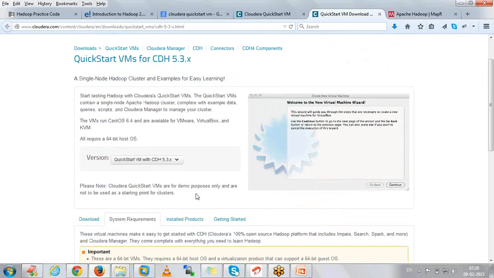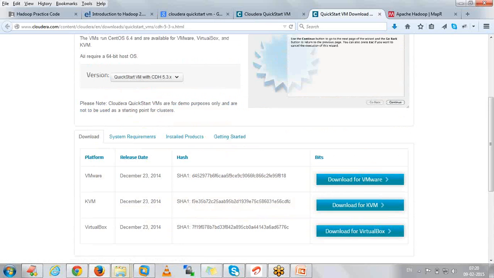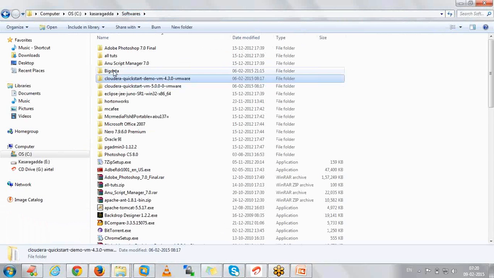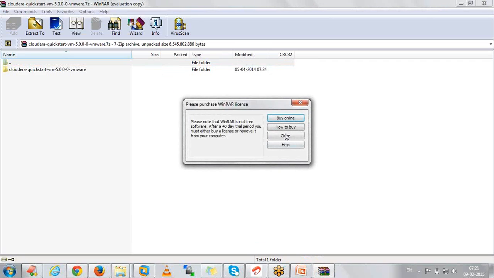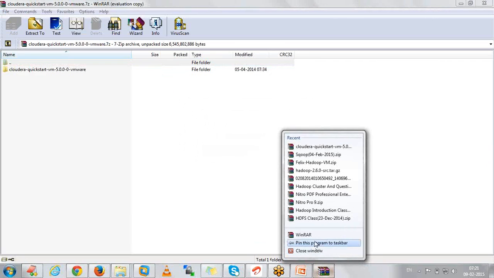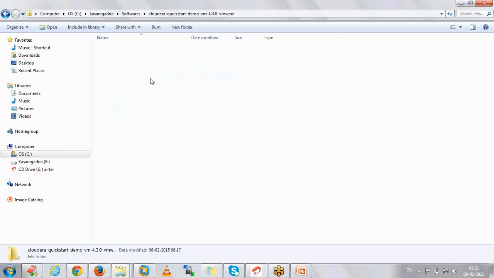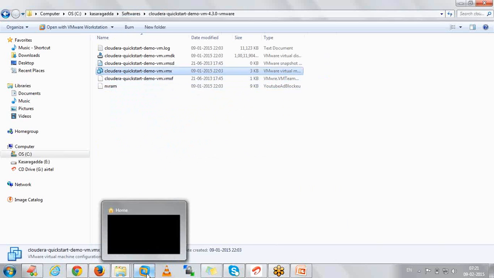So this is about the Cloudera Quick Start VM. Once you download the file, we'll get a zip file, like Cloudera 4.3, 5.0. Once you extract the file, we'll get the VMX file.